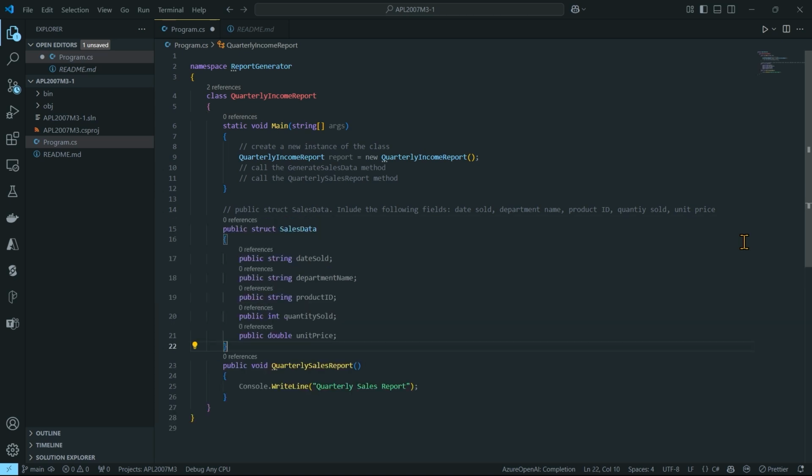After my comment line, I'm adding one new blank line, and within a split second, it's relying on the completion of my code here, suggesting how to create that new constructor. SalesData is in there, and I didn't specify the characteristics, but it recognizes date sold, department name, and it's identifying some with a string type, some with the integer type, and a double for the unit price.